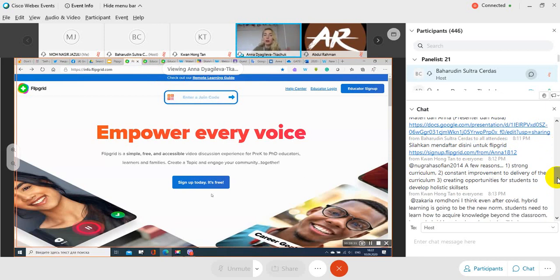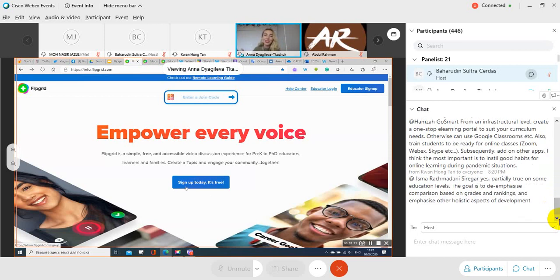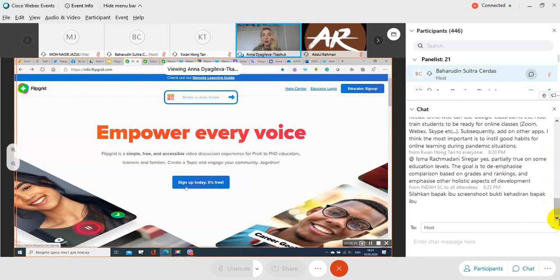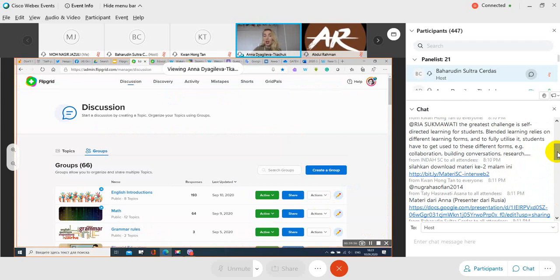If you have already created your account, you just click here. I've created mine, and we are going to appear in this area. I just want to start with all the main features that are on Flipgrid. This is the very first place where you're going to appear after registration, the discussion area. And you see that you can start to create your groups or topics.